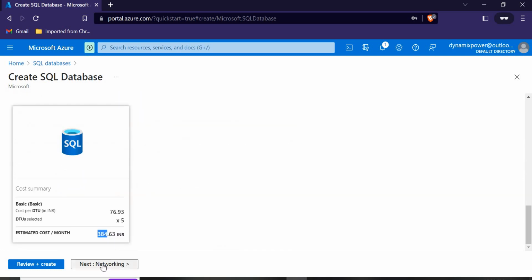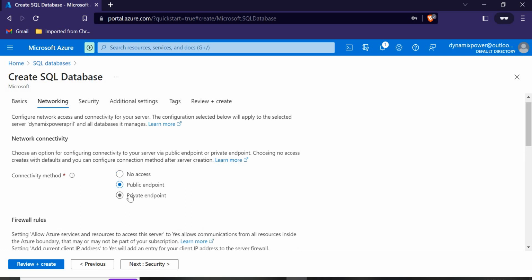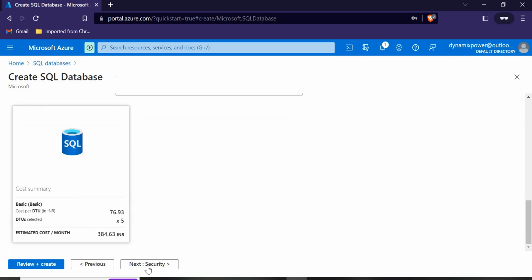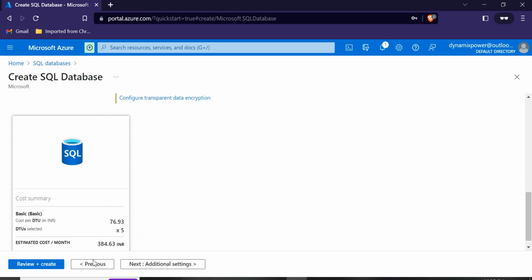We'll move to the next one, networking. Here I want it to be public. I do not want it to be private, so that anytime I can connect with Microsoft SQL, or if my friend wants, I'll just give the server name and they'll be able to connect. So public, and here, whether they can connect with the IP address or not, to allow this I'm just going to mark it as yes. Now this is done. Go to the next, start free trial, next.